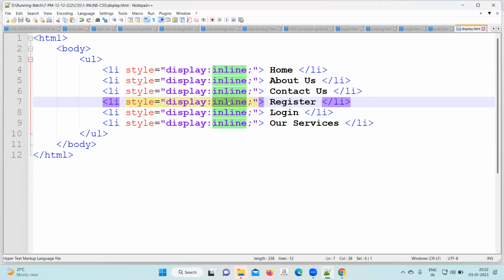Display inline will change the li from a block level element to inline. It will print in the same line. Instead of printing in the new line, it will print in the same line. Display inline coming in the same line. Yes. It should print in the same line.